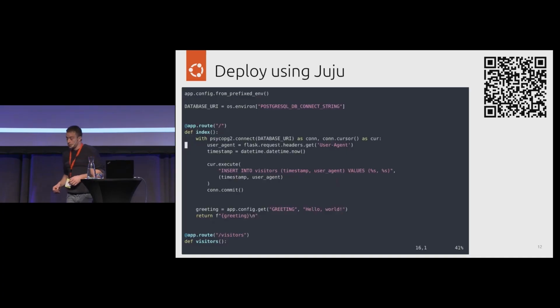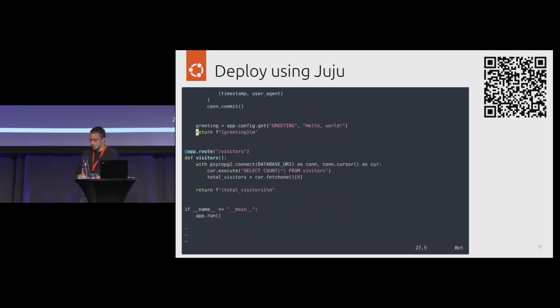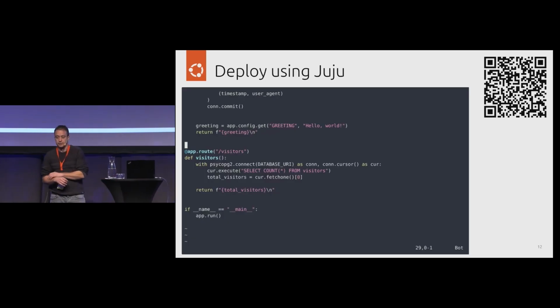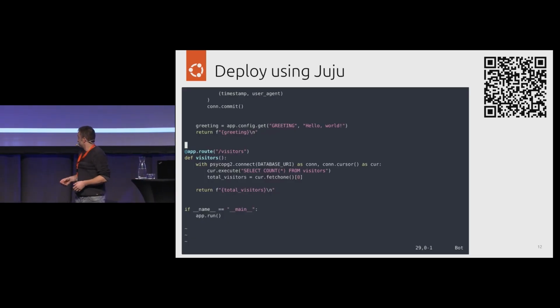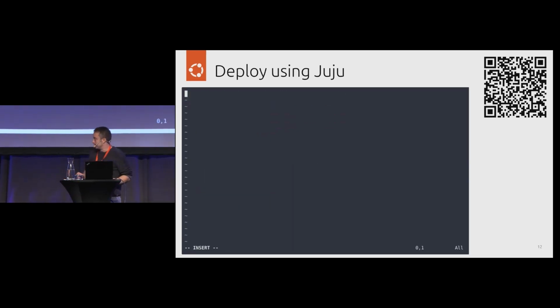There will be 2 endpoints, and now in the root one, besides replying a message, it will also insert one row in a table, and for visitors, we can check the visitors that we have in the application. Clearly, this is not very production grade, but anyway.